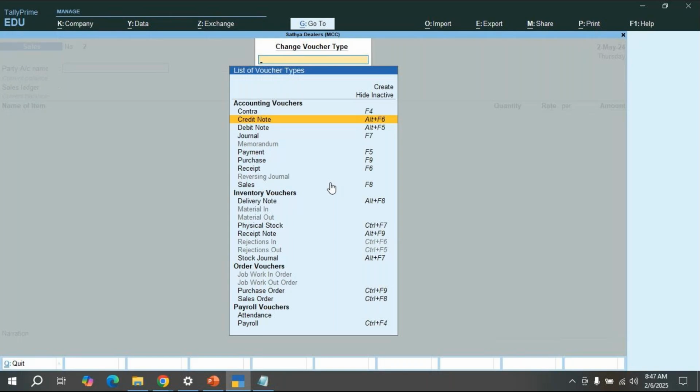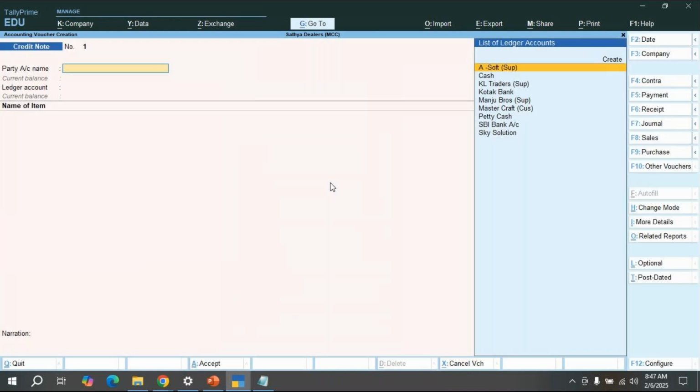If it is a purchase return, we call it a debit note. The debit note shortcut key is Alt F5, and the credit note shortcut key is Alt F6. Click on credit note. Now the credit note details will display. Who is returning to us? That means which customer is returning to us? Mastercraft company is returning to us.